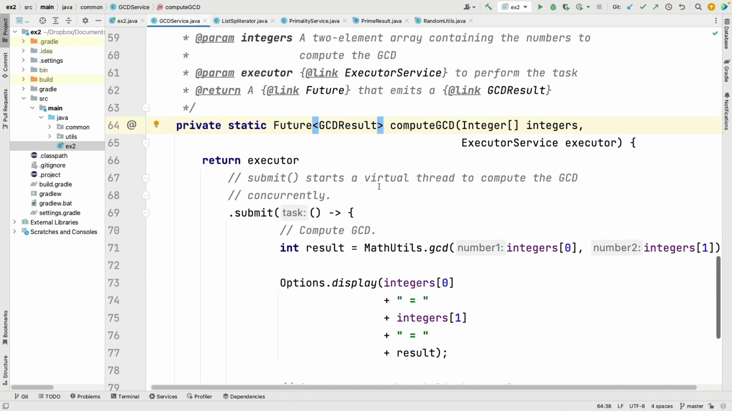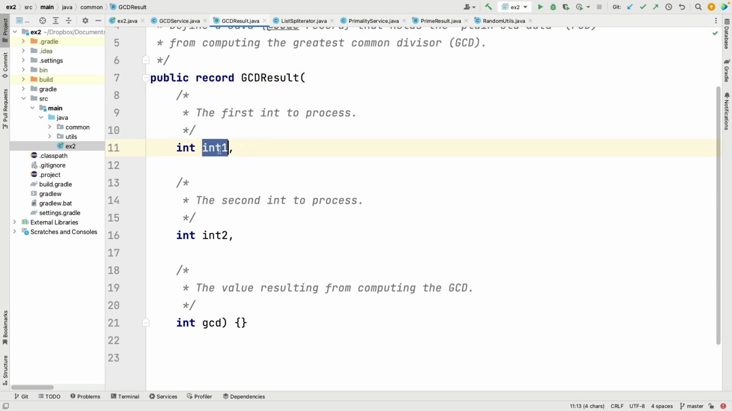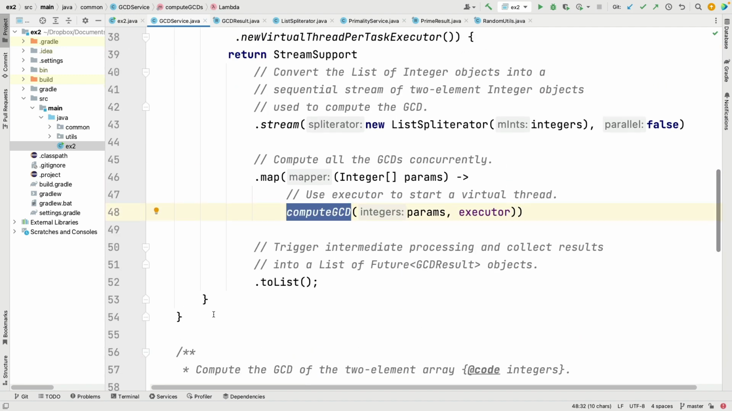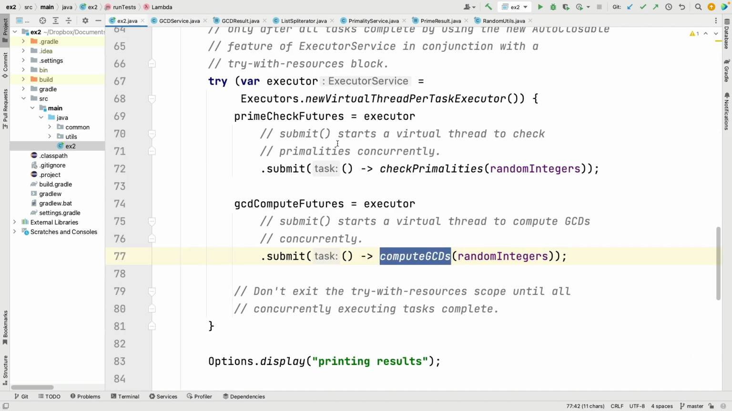Then computeGCD takes those parameters, and you can see it uses executor submit, which creates a virtual thread in the background, and computes the GCD of integer sub 0 and integer sub 1. Then it prints the results, and creates a new GCDResult, which has integer sub 0, integer sub 1, and the result. As you might expect, GCDResult is also a record, which has a first field and a second field. That's just kind of fun with streams, but the real point here is that we're doing these computations in the background, so we end up with a future to a GCDResult. Here we end up with a stream of futures to GCDResults, which we turn into a list. So we end up with a list of futures to GCDResults that come back to this call.